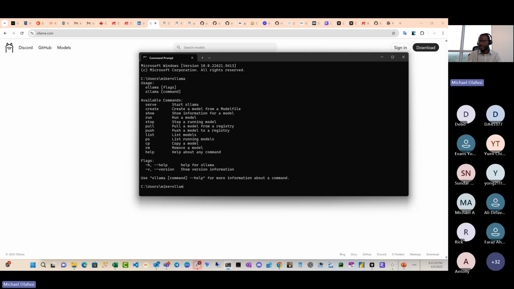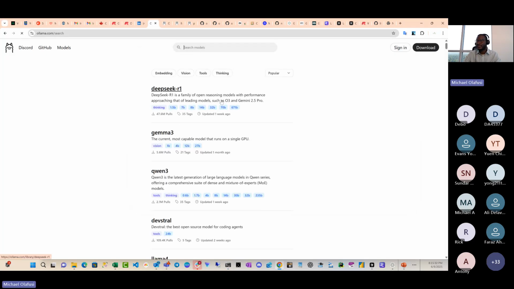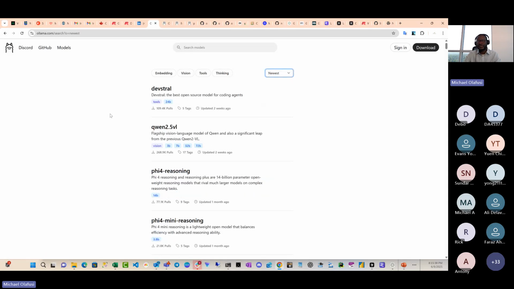When I type ollama and I write list, you will see the models that I have. These are the models that I have pulled. So we call it pull. Pulling is how you go here to models and say, okay, these are different models that are available. I try to sort by newest so that I see the most recent models.